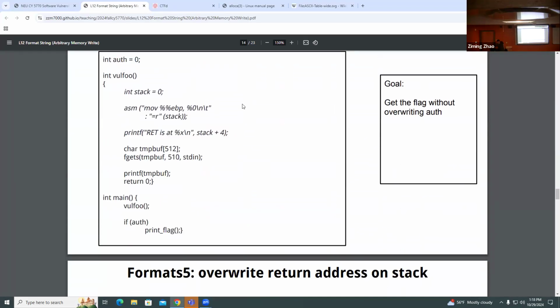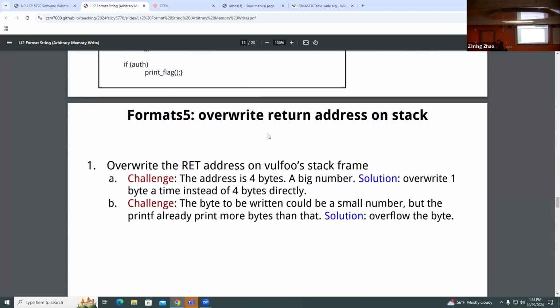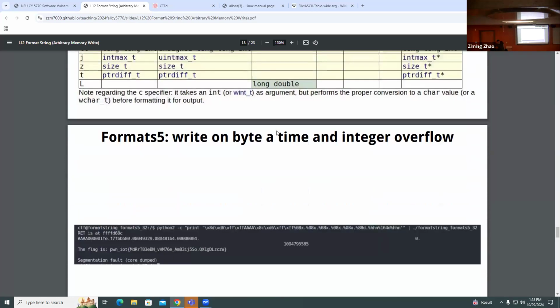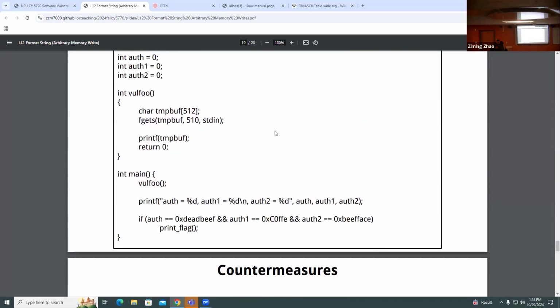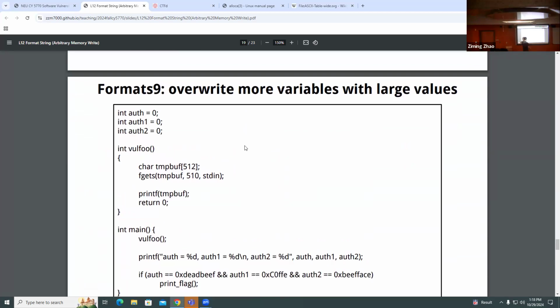So the next example is overwrite the return address, but after that, we're going to do this. We have a huge number, 3 huge numbers. To print out those huge numbers may take a very long time. If it's FF, it could be almost 4 billion. 4 billion characters you need to print out to the terminal. If it doesn't crash, it will take a long time.